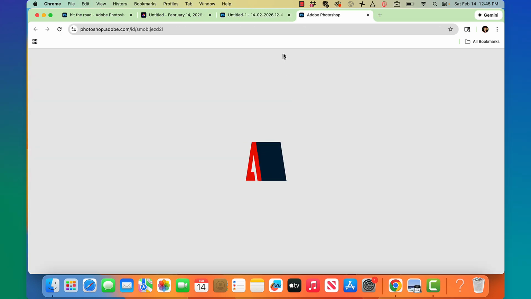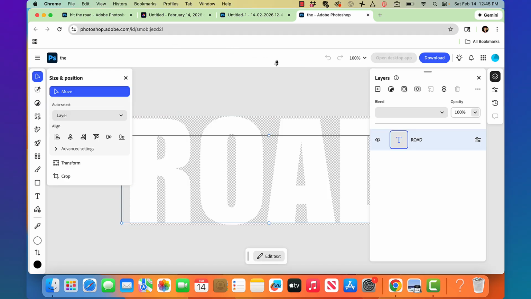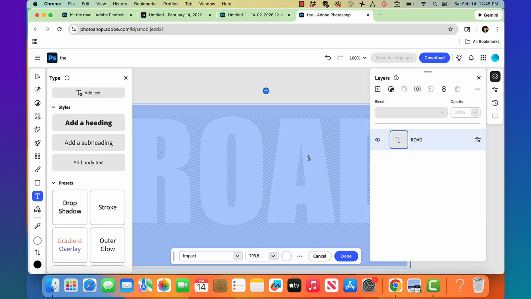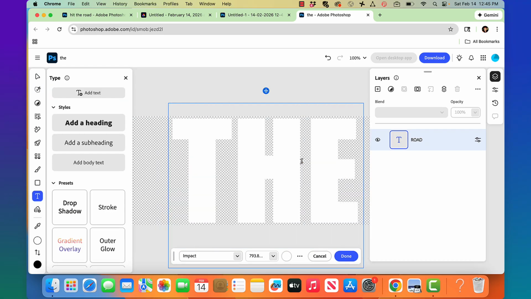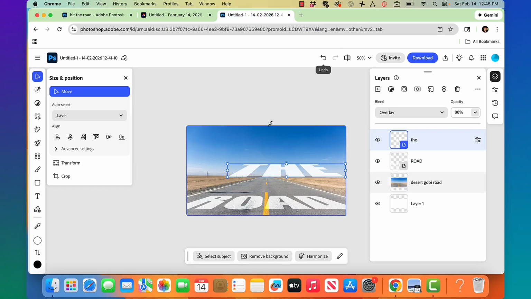Yes. And in the smart object, I want to double click on the type to edit the type and make it THE, all caps, done. And then we should be done with the smart object. Command S to save and X to close it. There we go. Nice. All right.